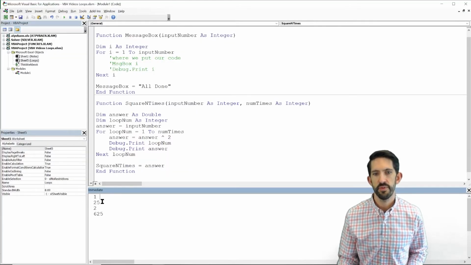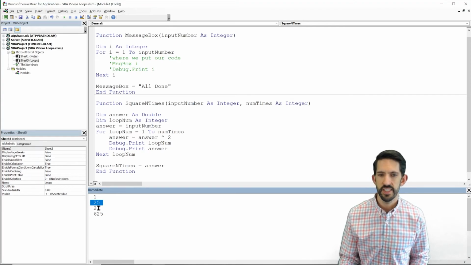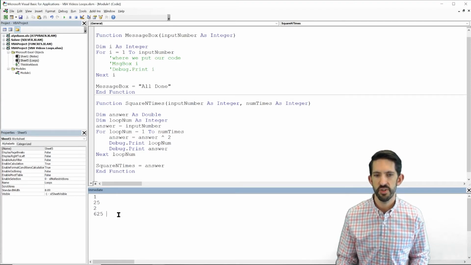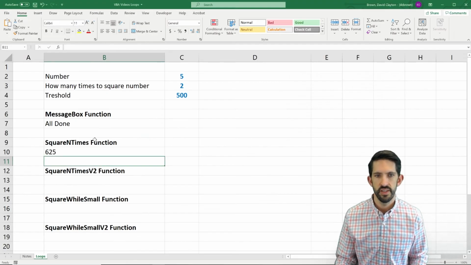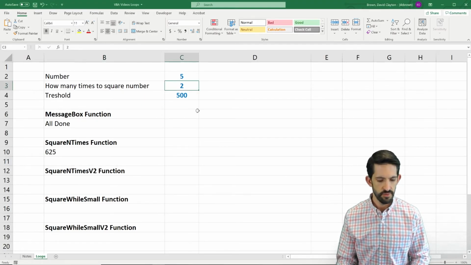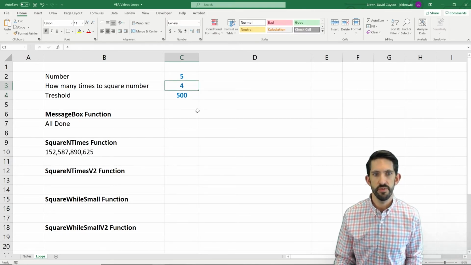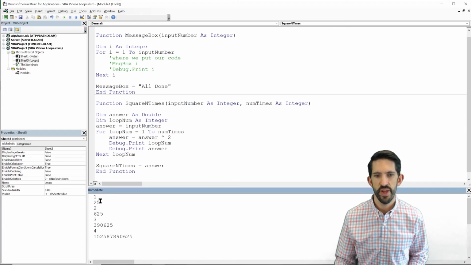So the first time through we get our 25. The second time through we get 625. That's looking good. Let's see if we can do bigger numbers. Now let's try instead 4 times to square. This is going to be a big number. Really big, 152 billion.